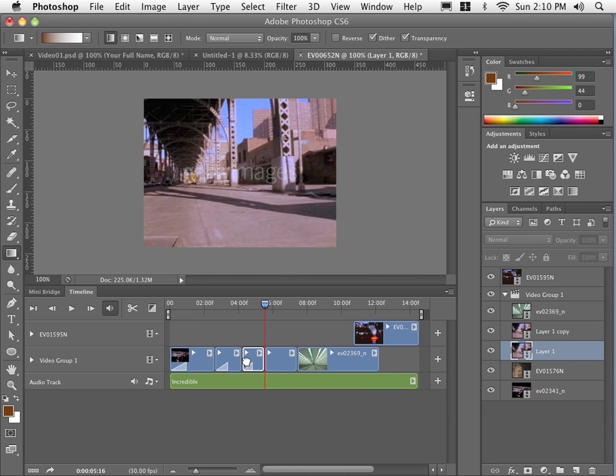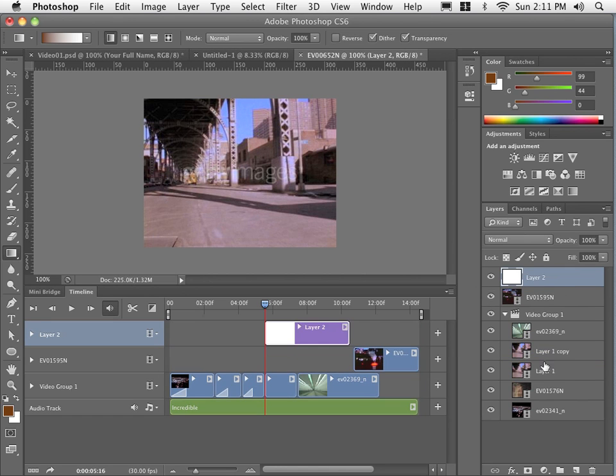Now the next thing I want to do is introduce you to putting graphics in your video and then taking that a step further and animating those graphics. So let me go up to the top layer here and then generate a new layer directly above that. I'll actually name this layer title bar. And I'm going to use my marquee tool to establish a rectangular area as a nameplate.